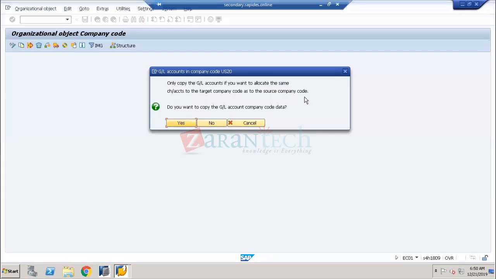There are a lot of GL accounts available in the 1710 company code: salaries accounts, rent accounts, bank accounts, provisions, bad debts accounts. There are nearly thousands of GL accounts in this existing chart of accounts, which has been assigned to the 1710 company code. Do you want to copy all those GL accounts under the same chart of accounts?